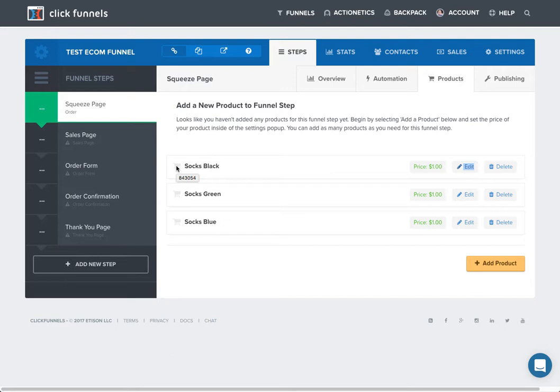843054 is one for the black. So again, we can write that down. 843054. Green is going to be 843056, and blue is going to be 843057. That's blue. Then we have green and black. And so I went ahead and wrote those down.